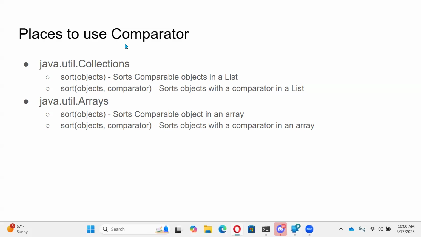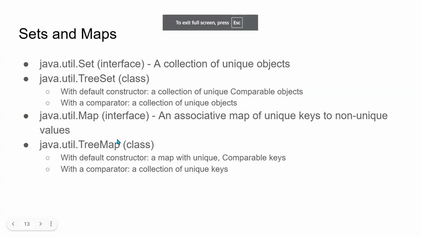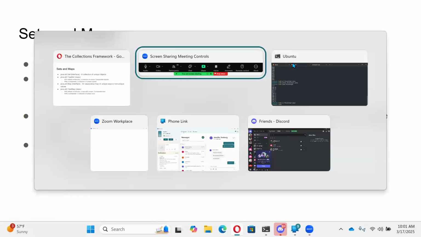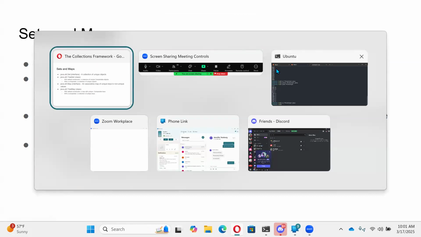Just a sec. All right. So keeping track of the time, it is 10:01. All right.